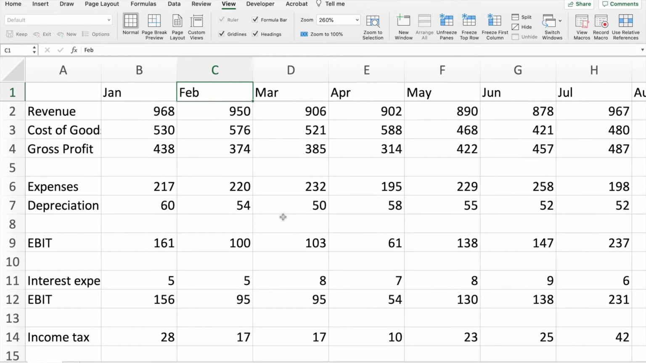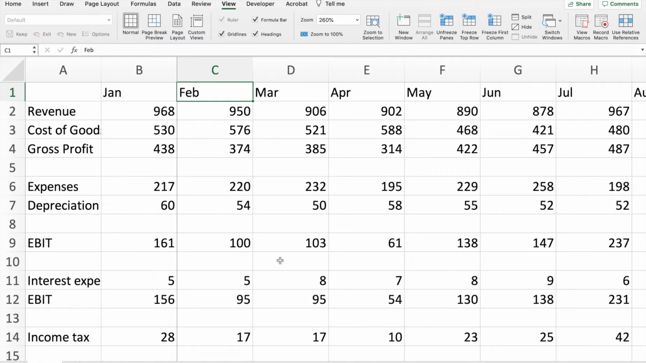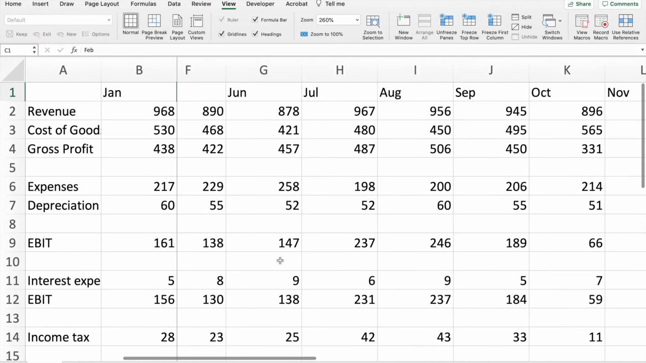The Freeze Panes option offers the possibility to freeze more than one column or row, as well as freezing both columns and rows. For example, if you wish to freeze the first two columns, you position yourself in row 1 under third column, column C, then you click Freeze Panes, and now the first two columns are frozen.